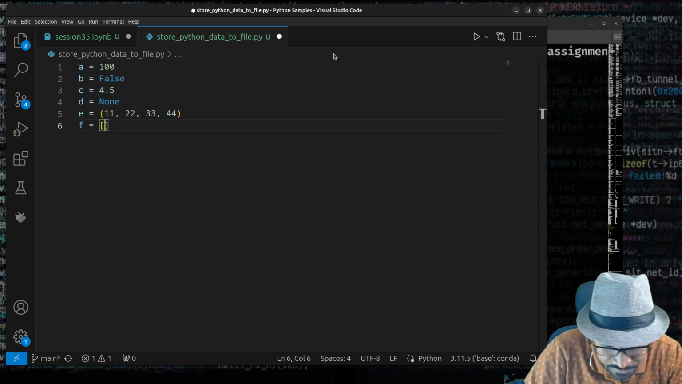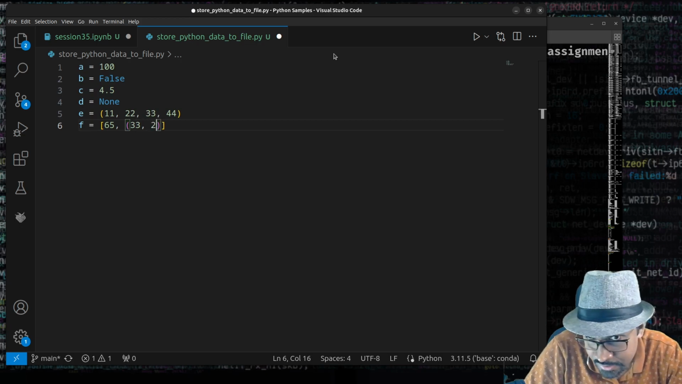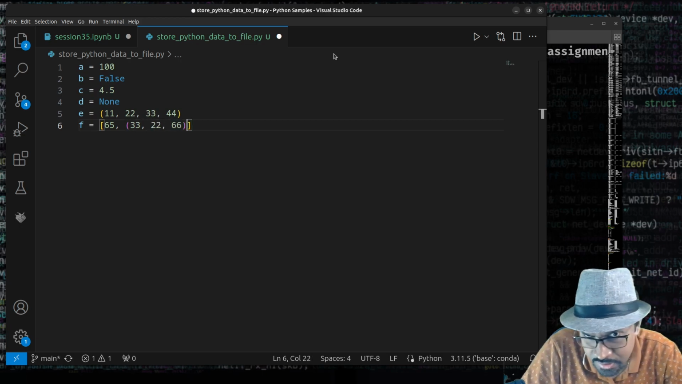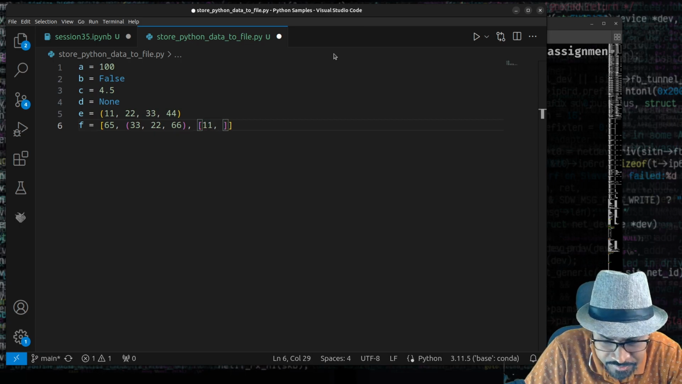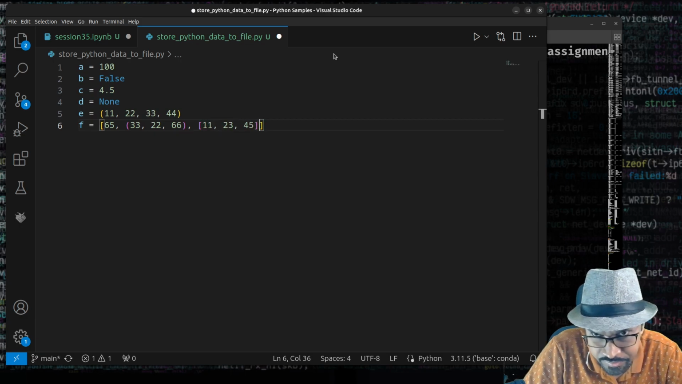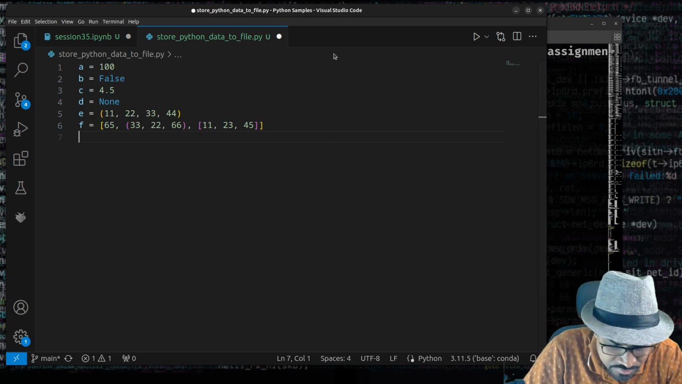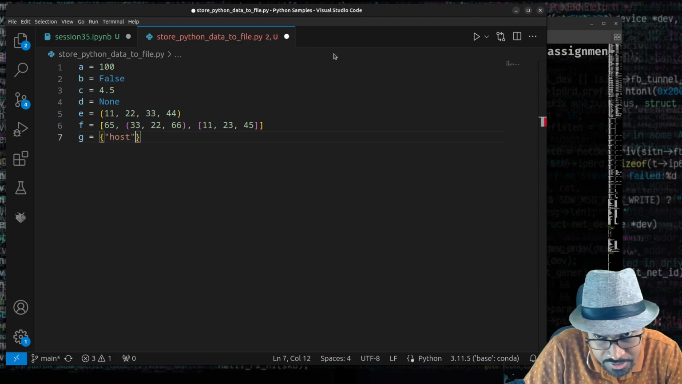You can have a list of heterogeneous data. You can have a tuple inside it. And I could have maybe another list inside it. Anything at all. And G is equal to a dictionary. And the dictionary could also be quite nested. I can just say maybe hosts.